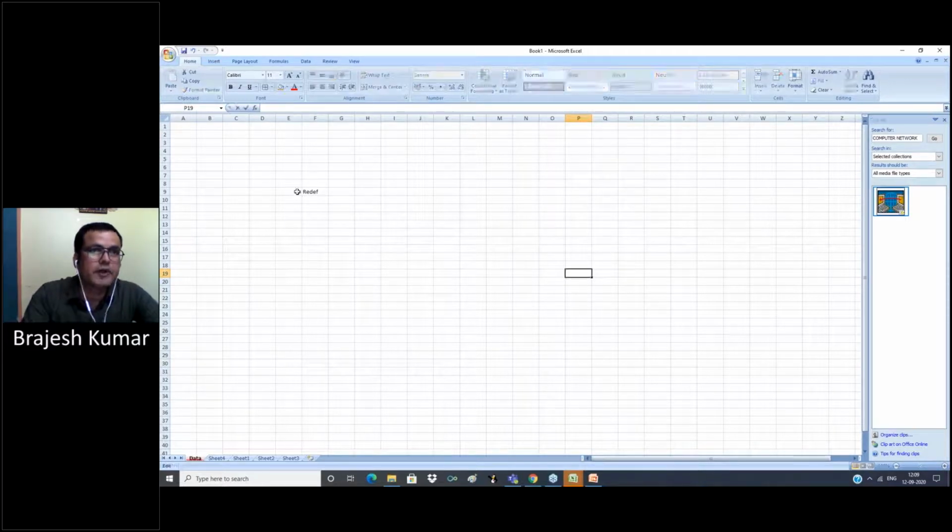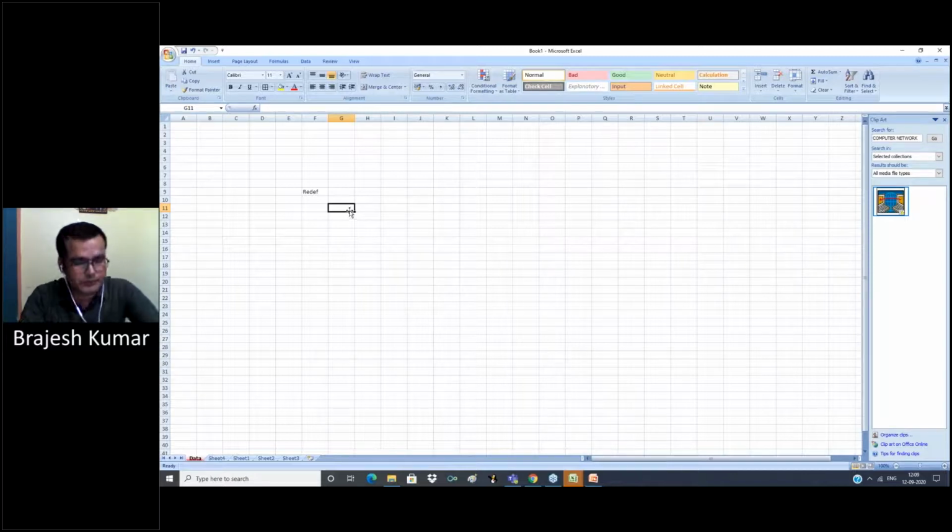This is formula bar. Sometimes we write a formula of more than one or two lines. In this condition, when we want to edit the formula, it's not feasible to edit in the cell. We use formula bar. Or if it is any text, we can use formula bar to edit the text.